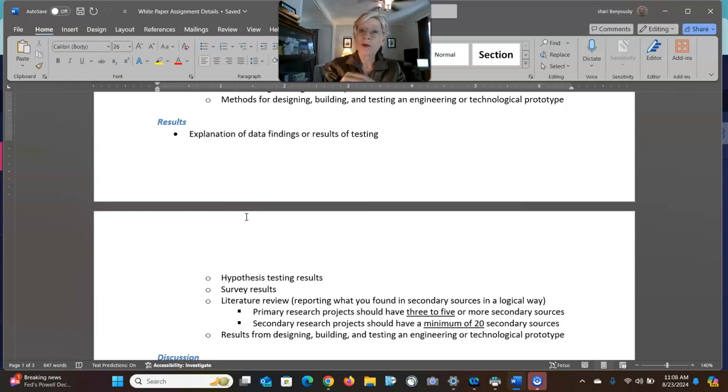This is useful for a future boss as well. You don't want to bore them or confuse them. You want the information to be clear. So we need you to think through ways that you can clarify the data for a layperson that's not in your particular field.